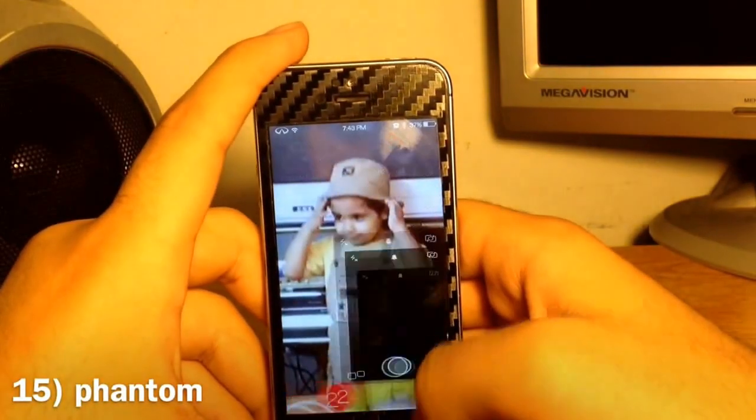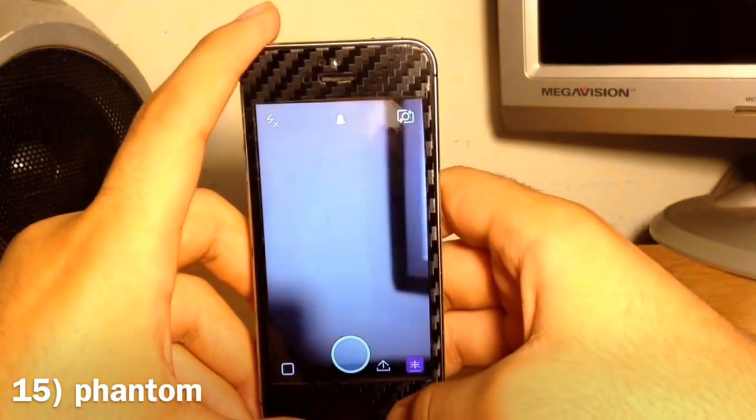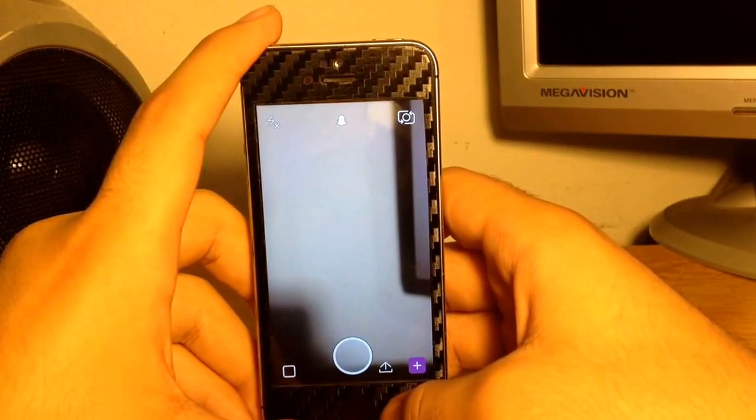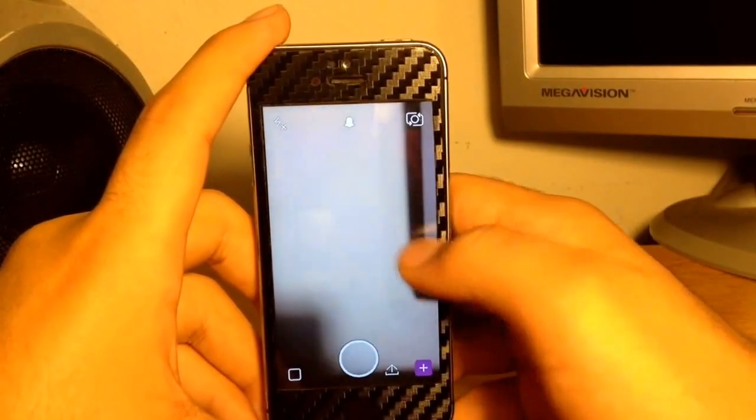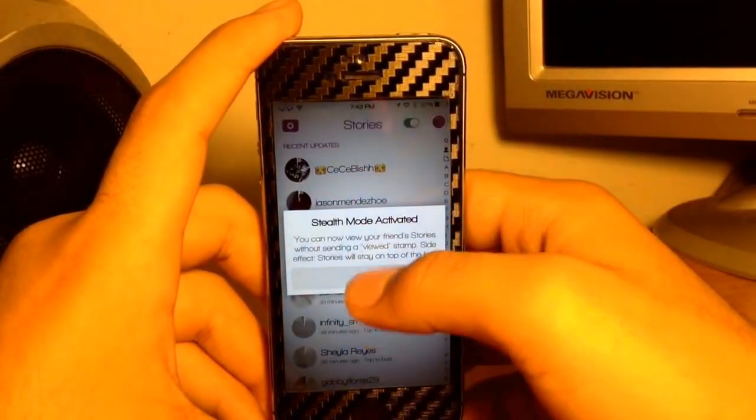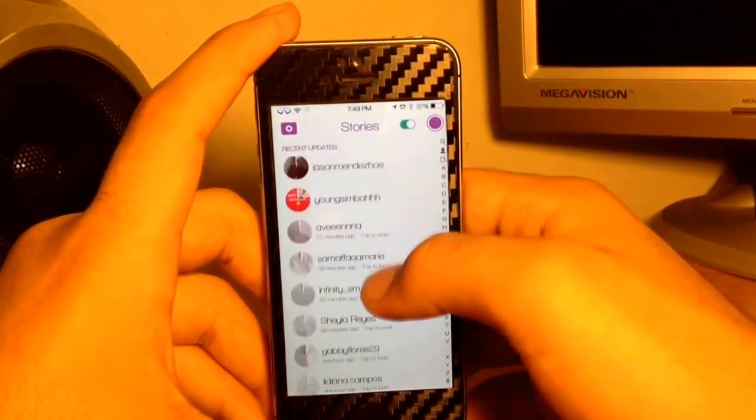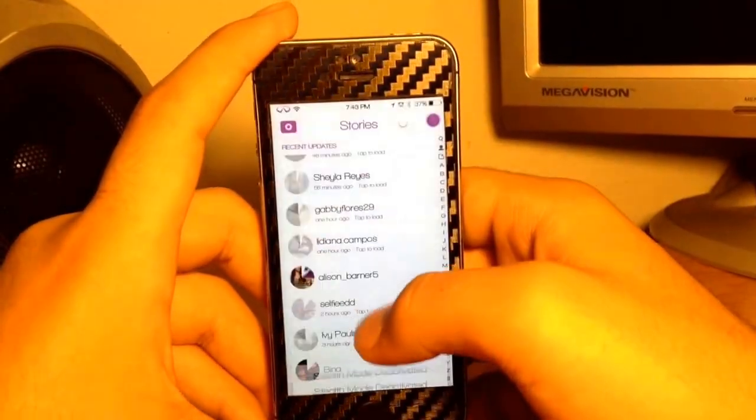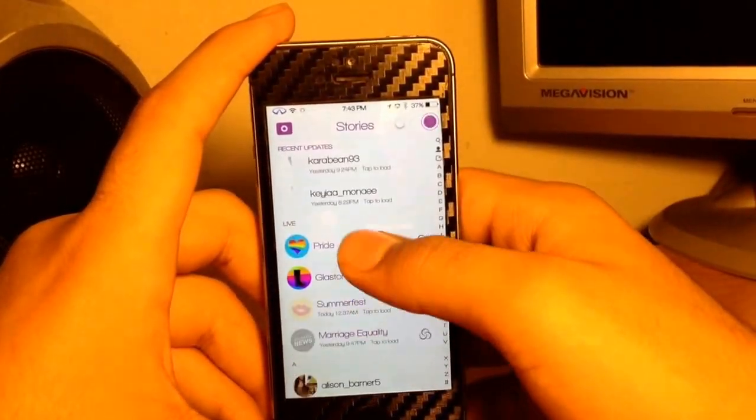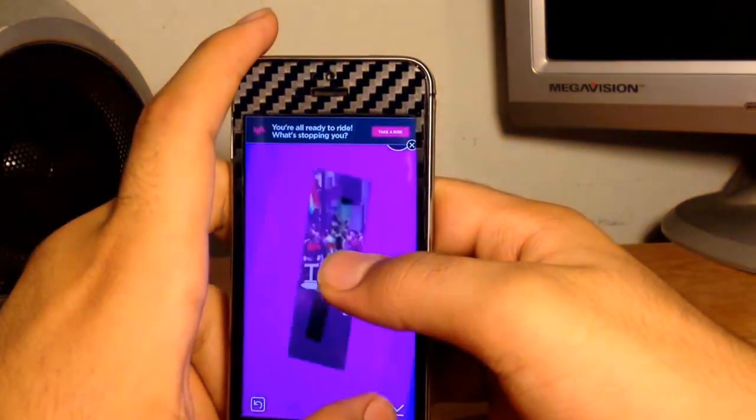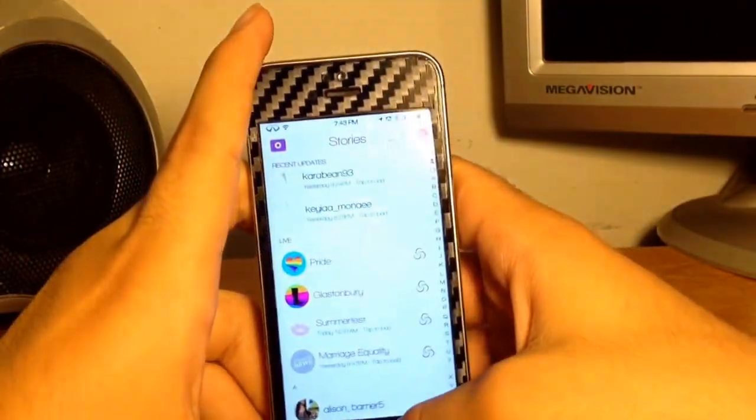Our next tweak is called Phantom. Phantom is for the Snapchat users. You can post any photo or video of how long you want it, or you can watch anybody's story without them knowing. Just press on that little tab right there. You can watch anybody's without them knowing.